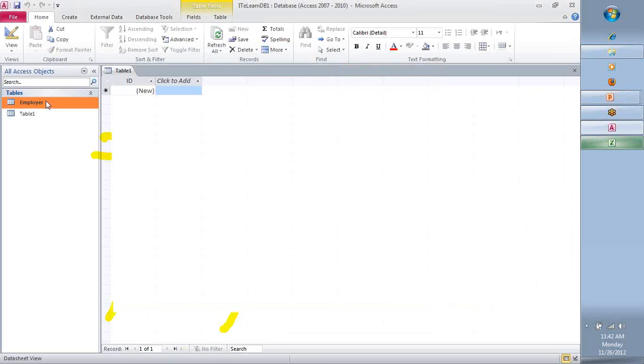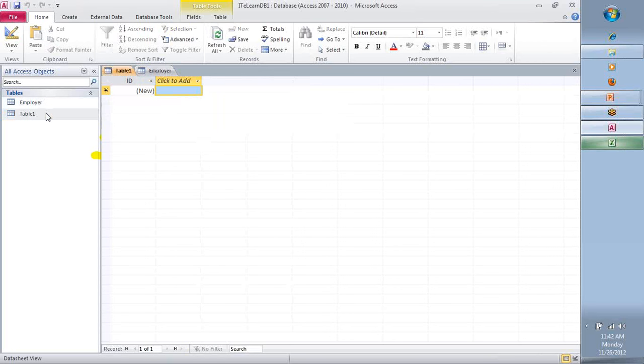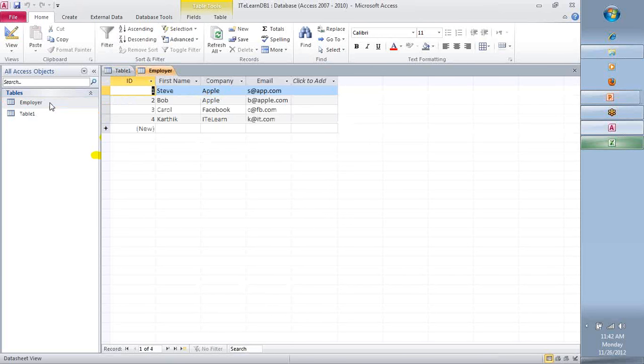Now what you should see is the employer table getting created. This is the table one that was the base. Now here's the employer table. Do you see there's an ID, there is a first name, there is company, email, and so on.